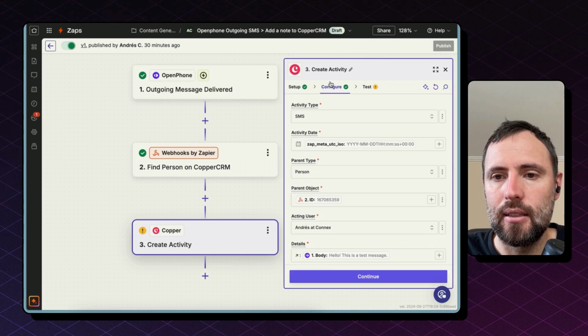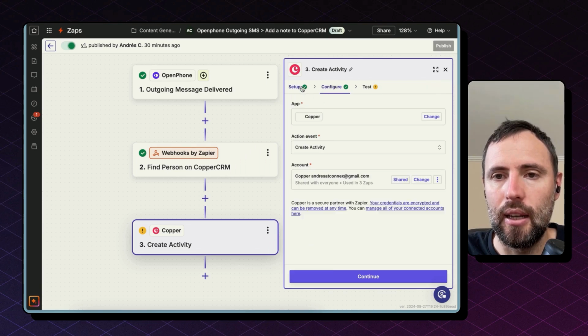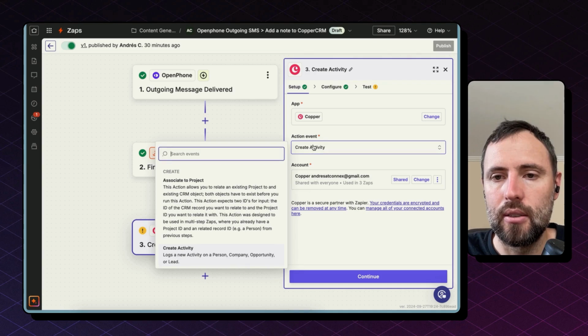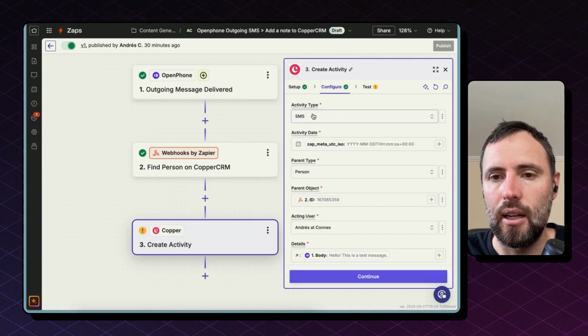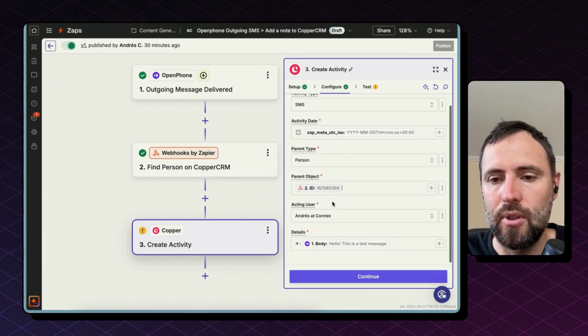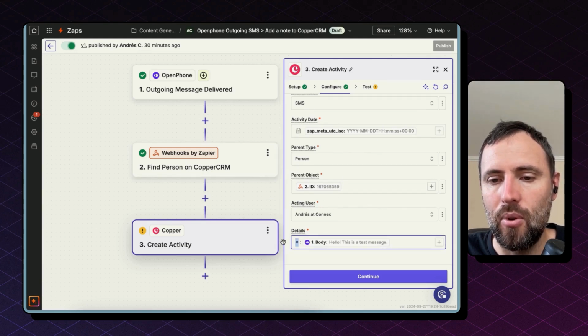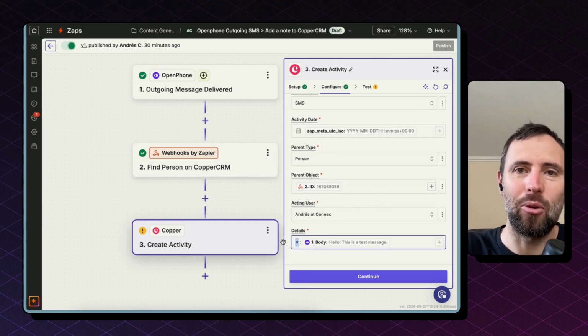And finally, the last step is to create an activity again in Copper. So you select your Copper connector and account, you select the create activity action, and then to configure this, you select SMS as the activity type. You paste again the Zap Meta UTC ISO, parent type person, and the ID coming from step 2. Now, in this case, I use a different emoji to signal that this is an outgoing message.